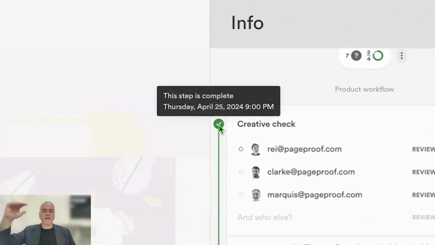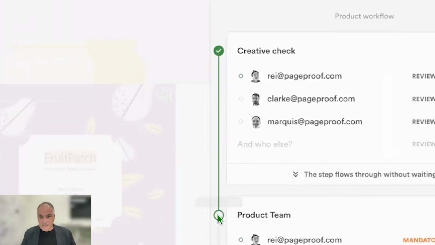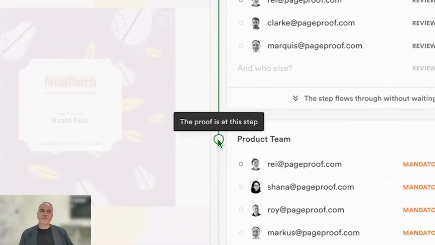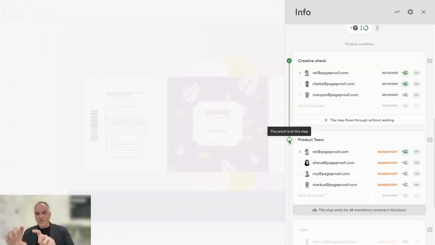So you'll see here, it's showing me that this step is complete, and here's the date and time it was done. And it's showing me, if I go down, the proof is sitting at this step. So it's showing me very clearly, this is where the proof is. It's with the product team. So that progression is very clear, and no more guessing on how and where the proof is in your workflow.